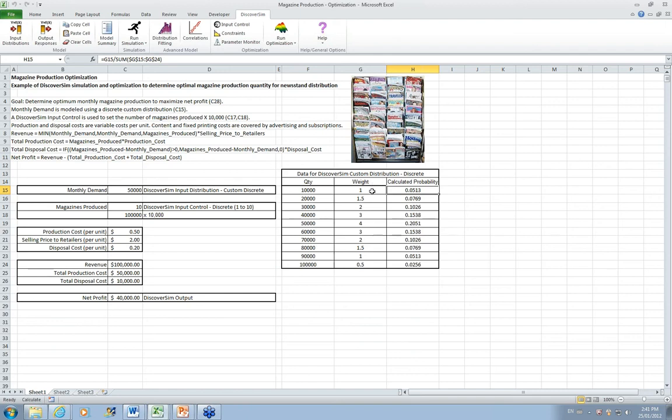Rather than having you put in a probability number, what we do is we have you put in a weight. Putting in a weight is a little more intuitive than an actual probability. So in other words, I can say, well, I think we have a better chance of selling 20,000 magazines and an even better chance of selling 30,000. So in this custom distribution, you simply put on the weights. And this is based on past experience, kind of like a triangular distribution, but you're just putting in more information.